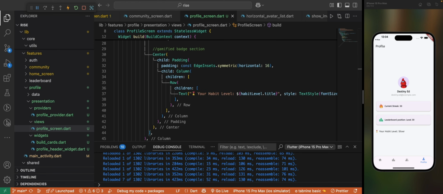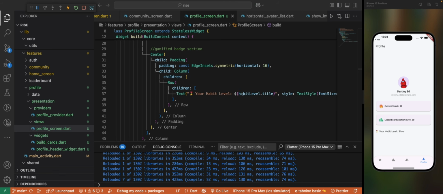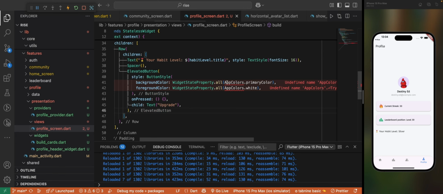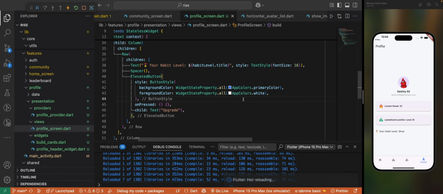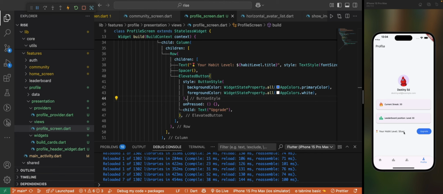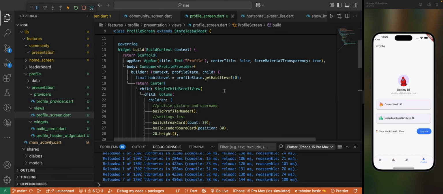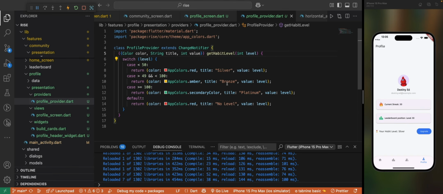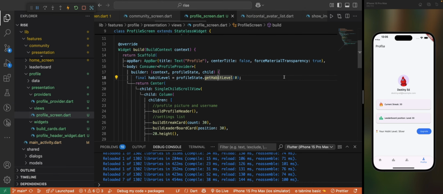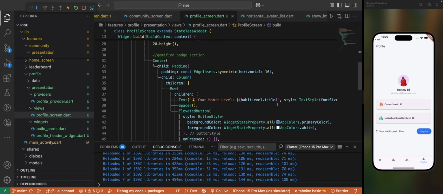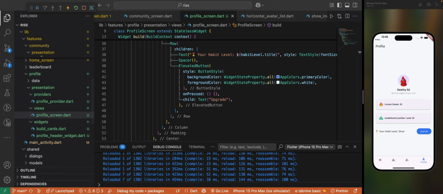All right. So moving on, I'm going to add an elevated button that says upgrade, and I'll also add a spacer in between it, like so. So we have to import our colors like this. So here you can see I have your habit level silver and ability for you to upgrade to another plan. So you can upgrade to silver, platinum, or the other one. So we have different silver, platinum, bronze, right? You can update to 3 levels. Okay. And that's pretty much it for that one.